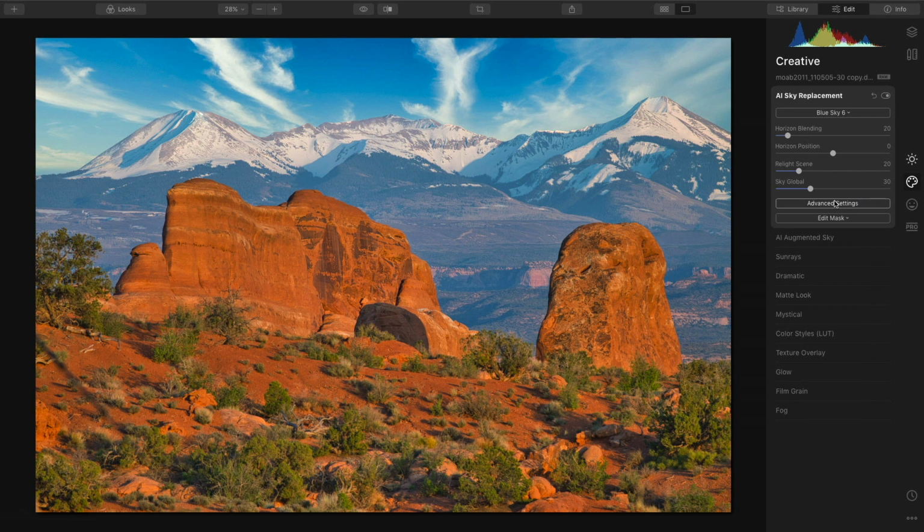I'm going to start out by using the Relight Scene slider. This is one that's kind of fun to play with if you just want to see what it does. It basically just helps blend the sky with the image a little bit better. Sometimes the default setting is all you need to work with, but increasing it, I think, did a pretty good job. Let me toggle that off and on.